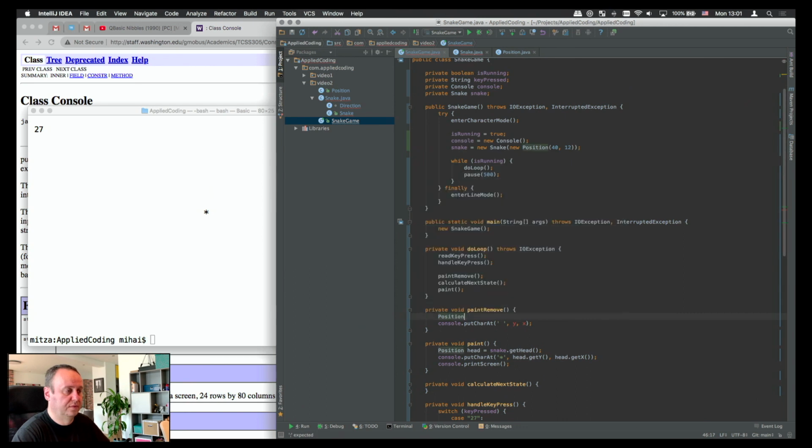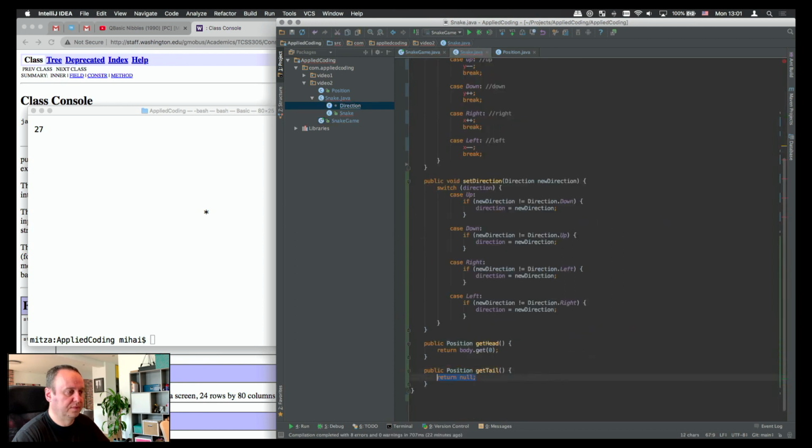The reason for this is that when the snake travels, when we want to remove the last element, it's going to be always at the position of the tail of the snake. We don't have a getTail method, so let's just create it. What we return here is the last position in the body of the snake.